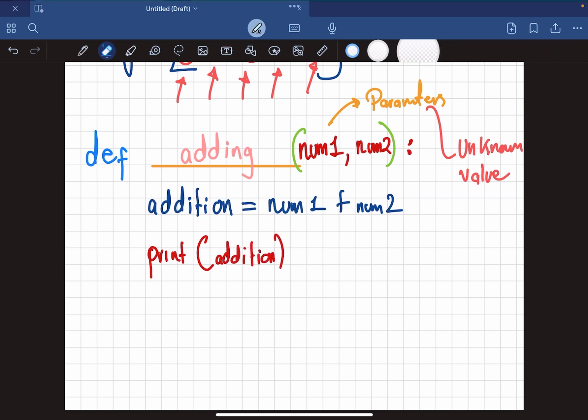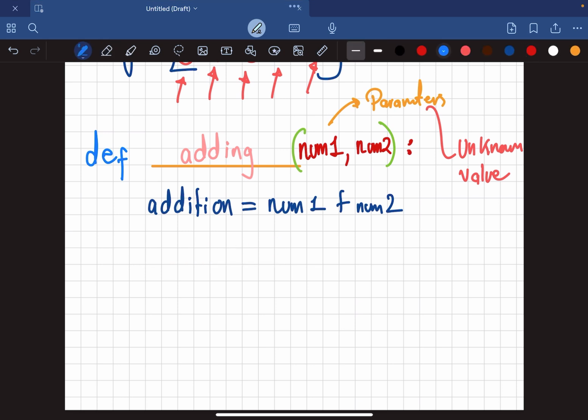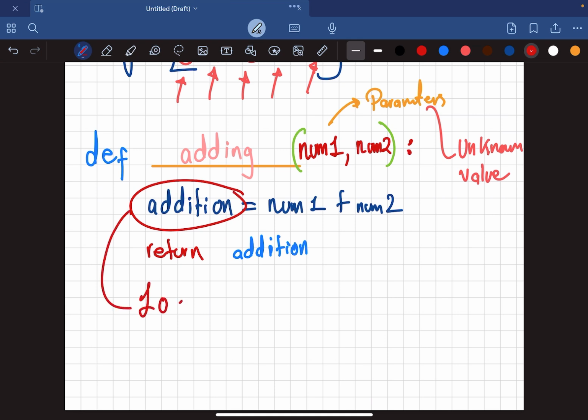Or I can return, yes? Return what? I can return addition, yeah? What am I doing in this process? What am I creating? Basically, I'm making sure that since addition is a variable that was created inside of a function, the scope of this variable is local, yeah? That means that if I want to use it outside of the structure, meaning the function, I'm not going to be able to do so, yeah?